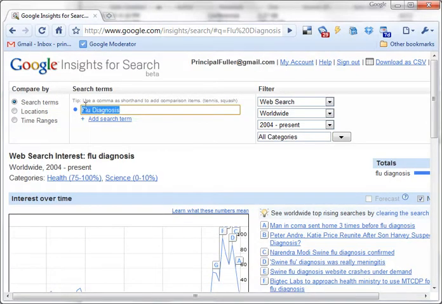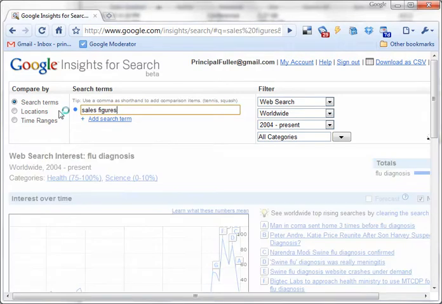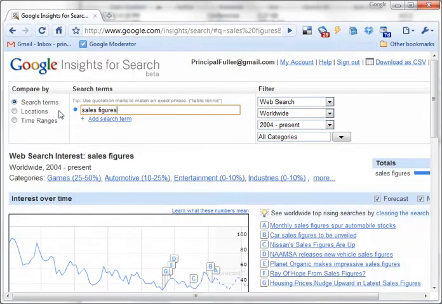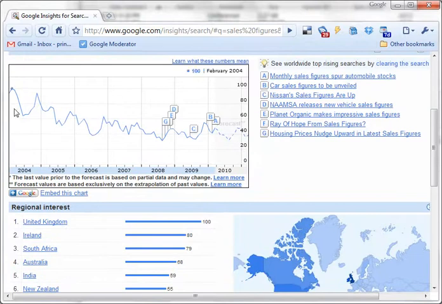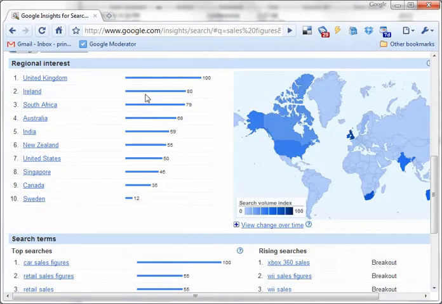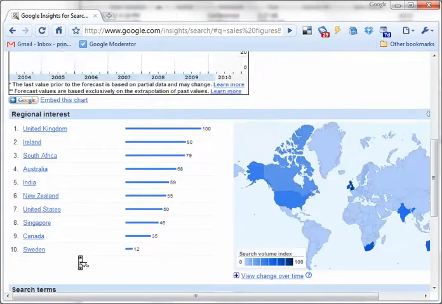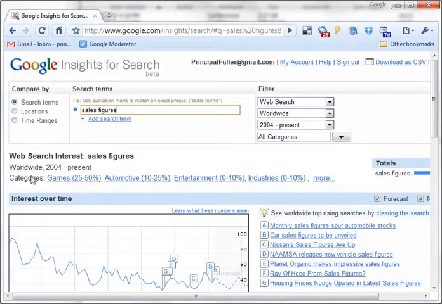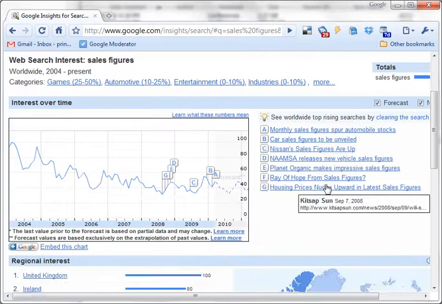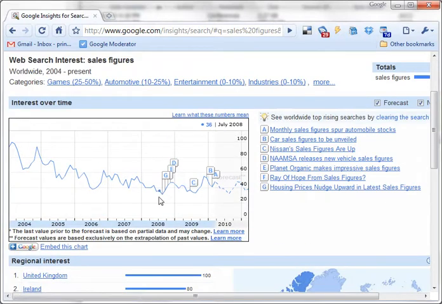Let's try another example. Let's use sales figures. Again, it puts the data into a chart that shows us what the sales figures generally have been. If we scroll down, we can actually see where it's pulling this information from and what kind of information it's using to make that chart. Above the chart, it also shows us which categories it's using. So it's using games, automotive, entertainment, industries, and so forth to decide where all of this information is.